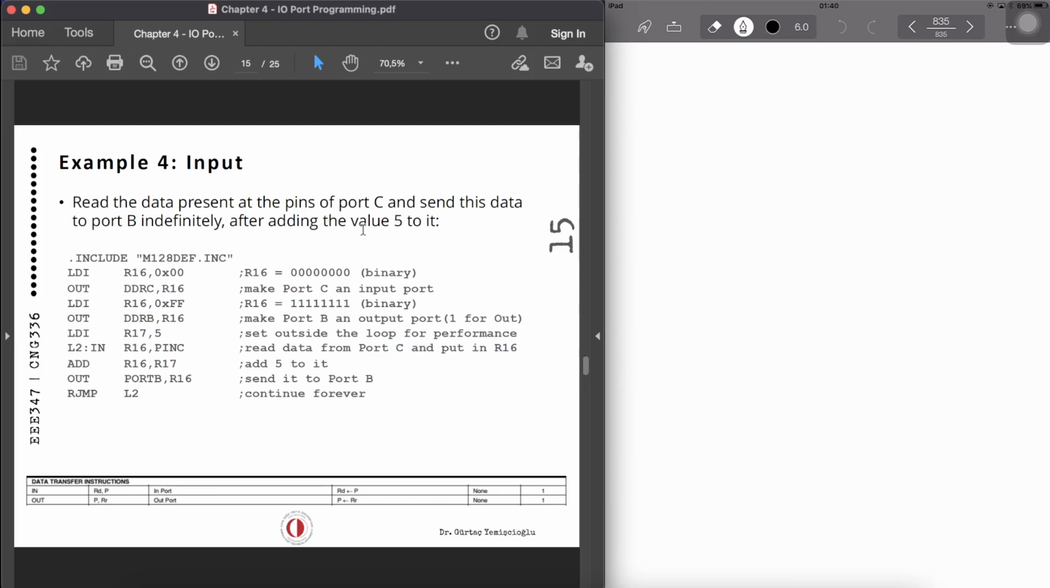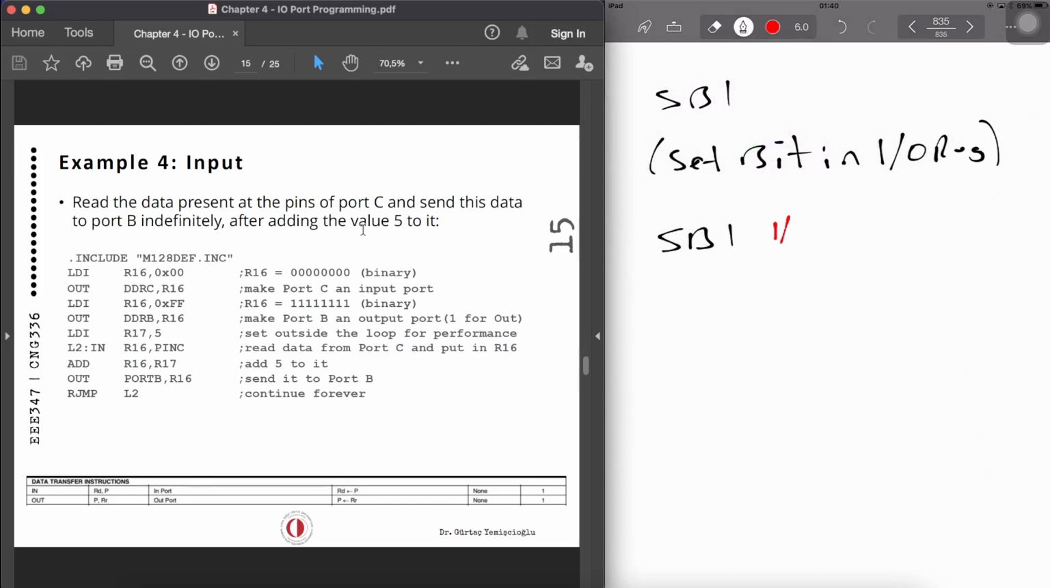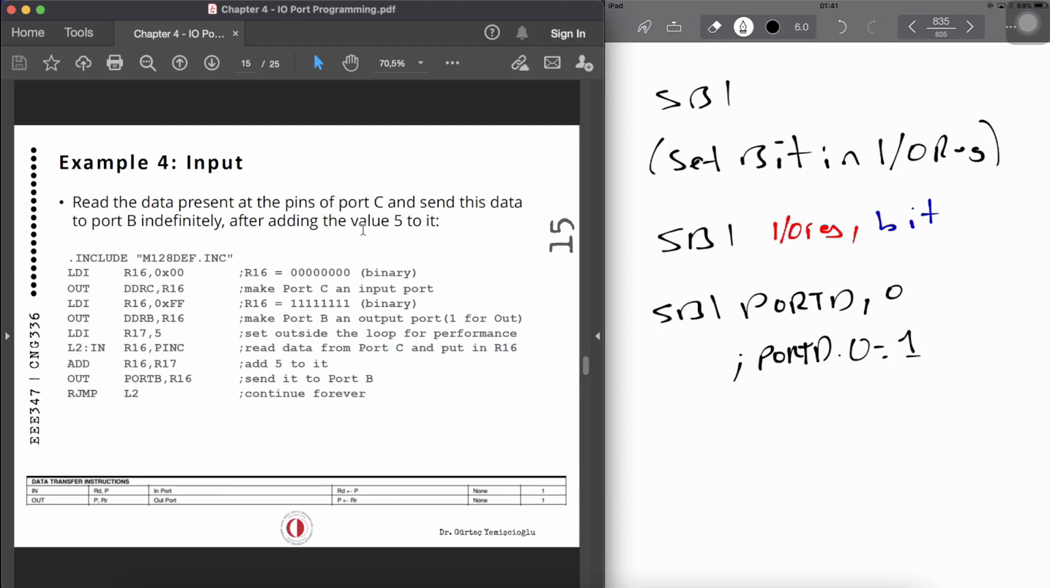So we have got the instruction SBI. So SBI is actually set bits in IO register. Okay, and the format is SBI, the IO register, and the bit that you want to set. So for example, I can say SBI PORTD, bit 0. So this is actually port D0 will be 1.